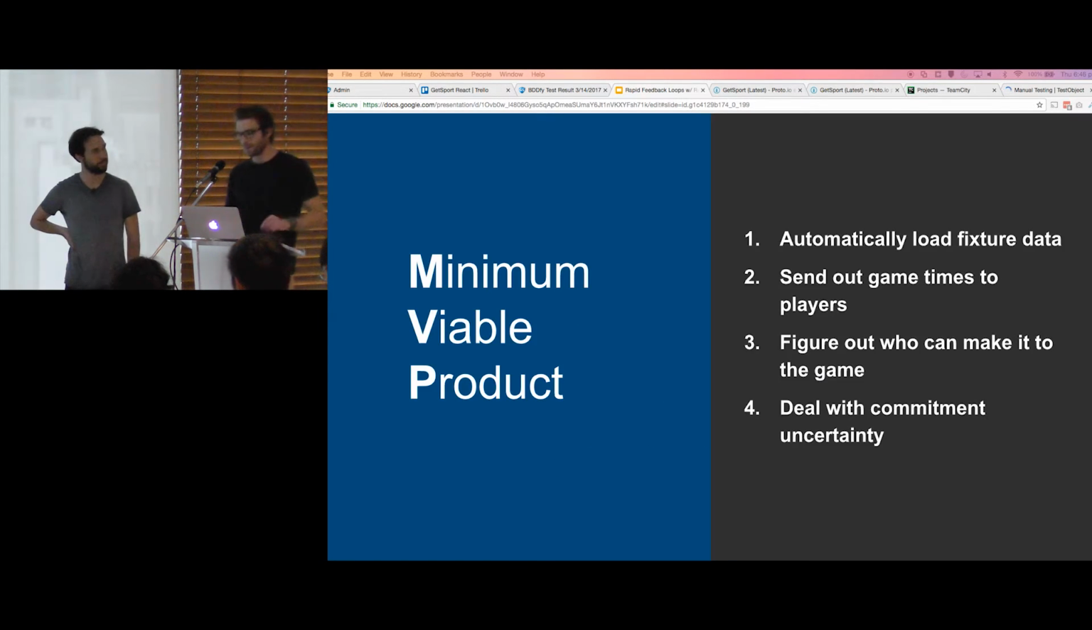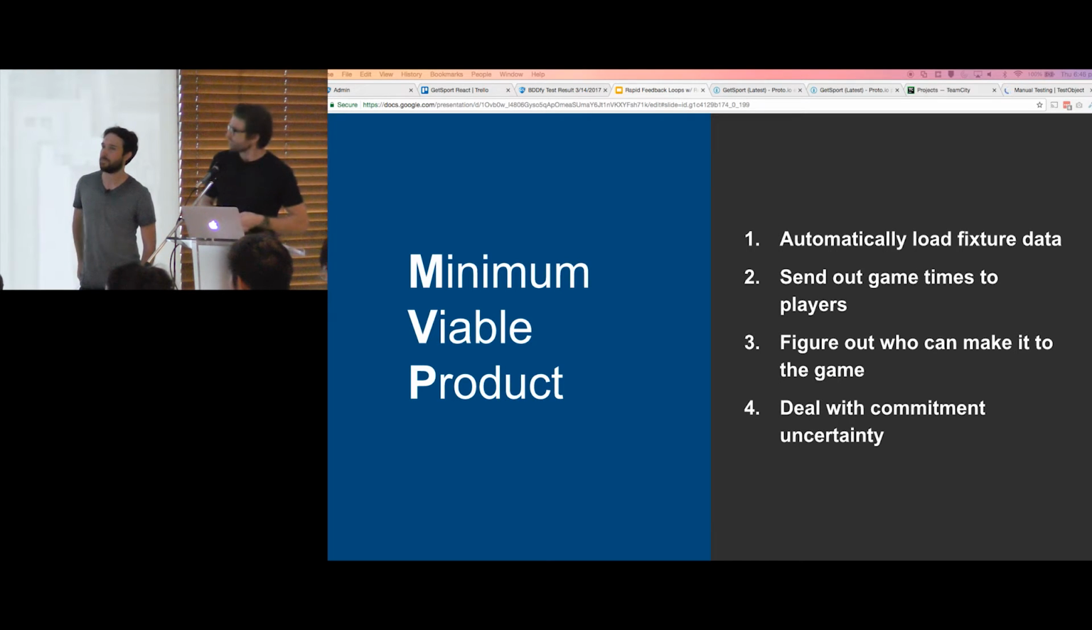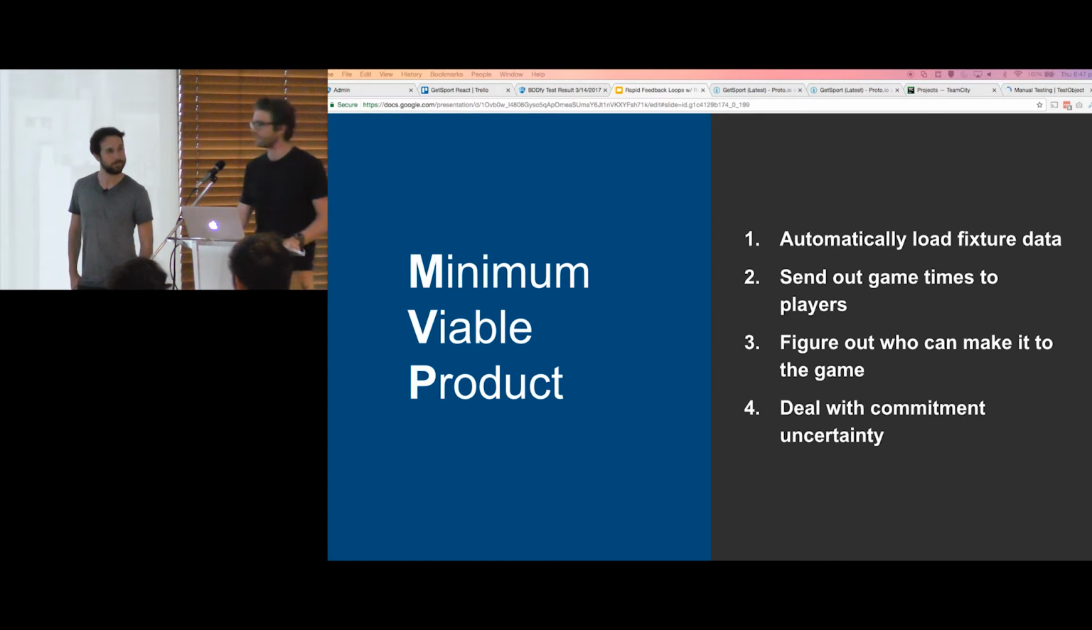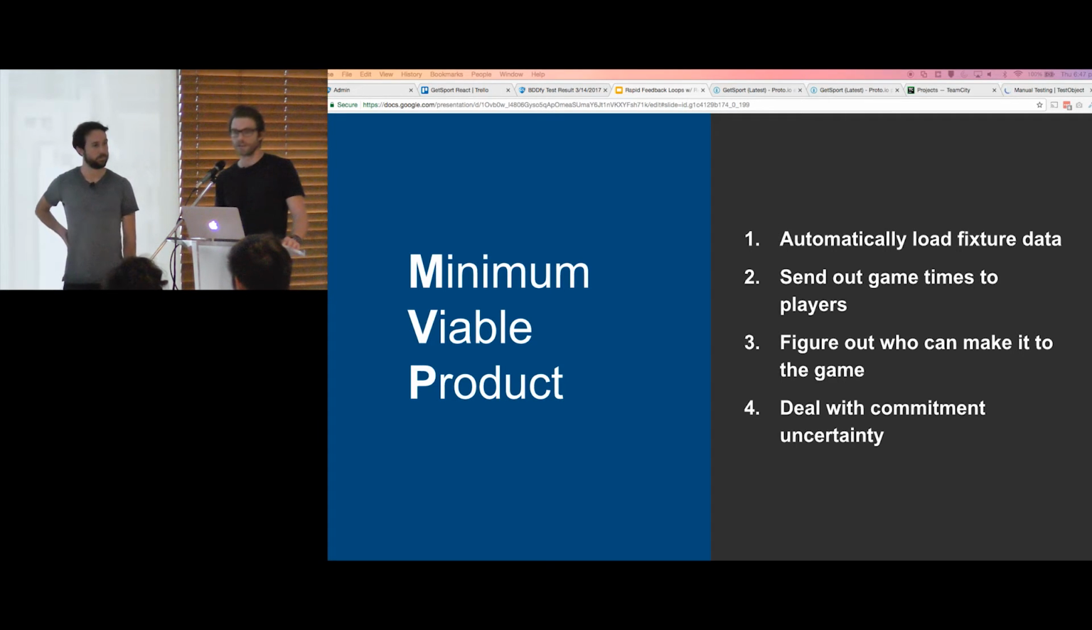Now that's our big problem domain, but our MVP is a lot smaller and a lot narrower. Right now what we're trying to take care of is getting fixture data into the system so captains don't have to do it, sending out game times to players automatically at the right time, figuring out who can make it to the game each week, and dealing with commitment uncertainty. That one's a bit ambiguous, but it's about people, about half or 40% of responses to games are maybes, some kind of maybe they'll attend the next game. And dealing with that is 80% of what the captain has to deal with. So if we can take care of that, we take a lot of load off captains.